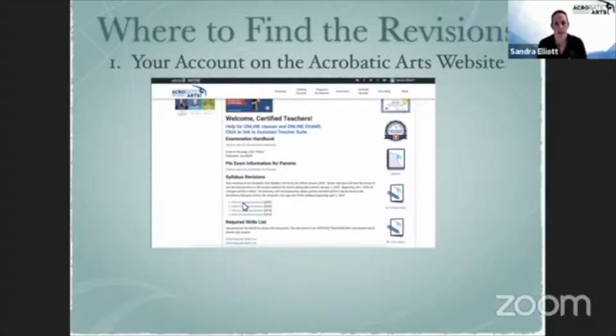And this, you'll click on and find that page, and it will be a written format. So what I mean by that is it'll say in whatever level, this skill has replaced that skill, or in level 2, this skill has been deleted or this skill has been added. So it gives you an exact explanation as to what skills have been changed within that level.